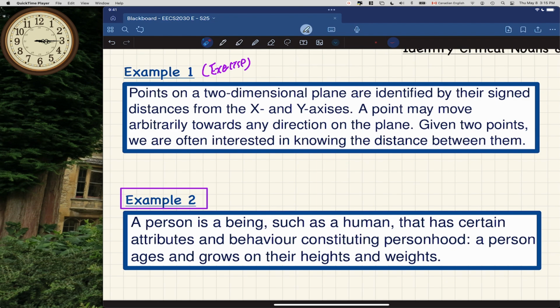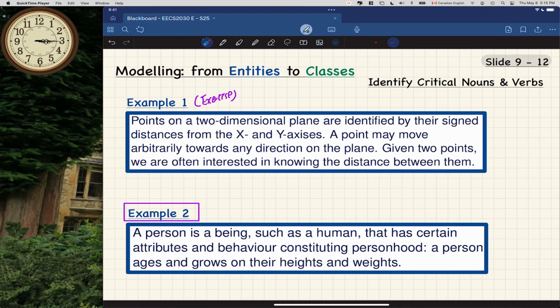I hope. So the idea would be, to really go from observation into modeling, you have to identify the critical nouns and also verbs. However, a common mistake is trying to turn every noun into some corresponding Java item, and also trying to turn every verb into a corresponding Java item. You don't have to. You've got to be selective.